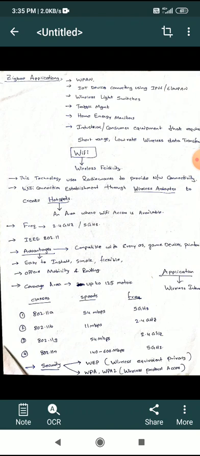And the next one is Wi-Fi. We are all very familiar with this. Nowadays there is no mobile without the Wi-Fi feature. Generally, Wi-Fi stands for wireless fidelity. It is an abbreviation, and Wi-Fi uses radio waves to provide network connectivity.